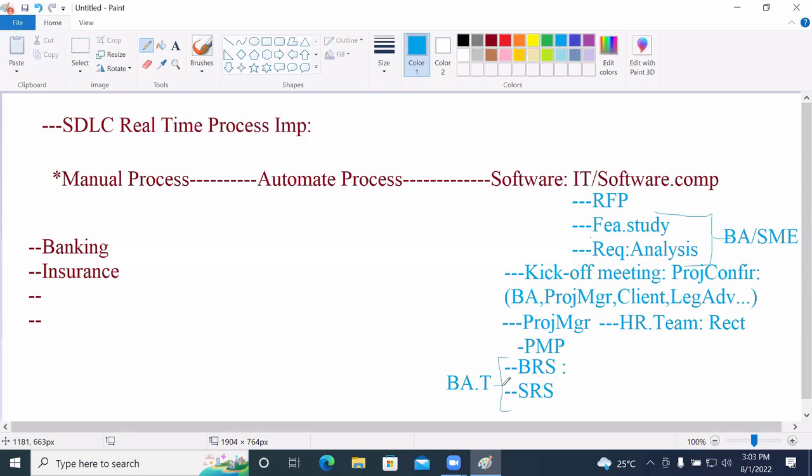Now you can see here. Till the time of the kickoff meeting, everything is at a higher level. After completion of the kickoff meeting, the project manager plays the important role. His work is to prepare the PMP document. Parallelly, the HR team is working on the recruitment process, and the BA team is working on the BRS document and SRS document.